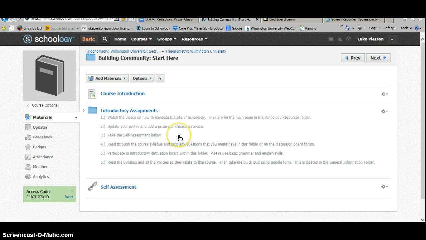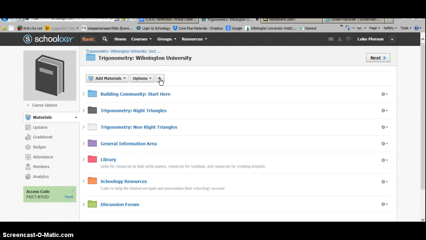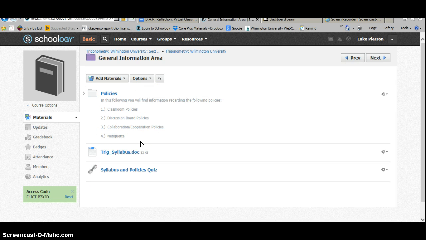And then there's also a section where they have to read through the syllabus and all my policies, which I'll show, and then actually take a quiz on the policies so that I know they have read what is expected. All of that is in the general information area.